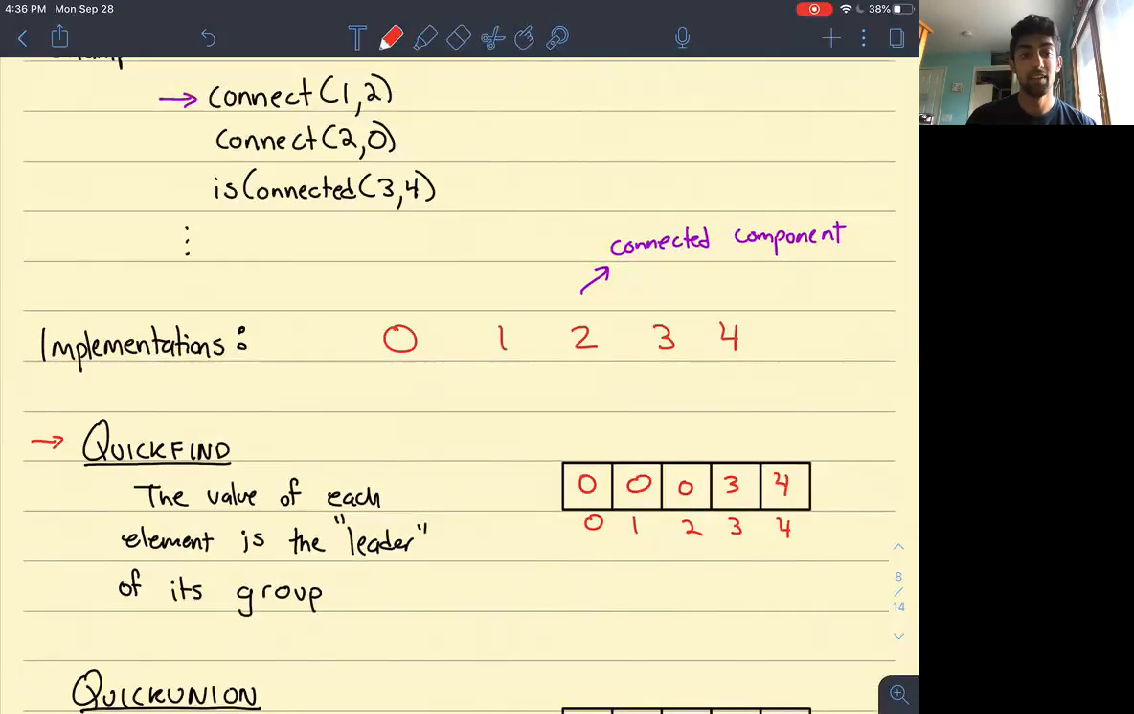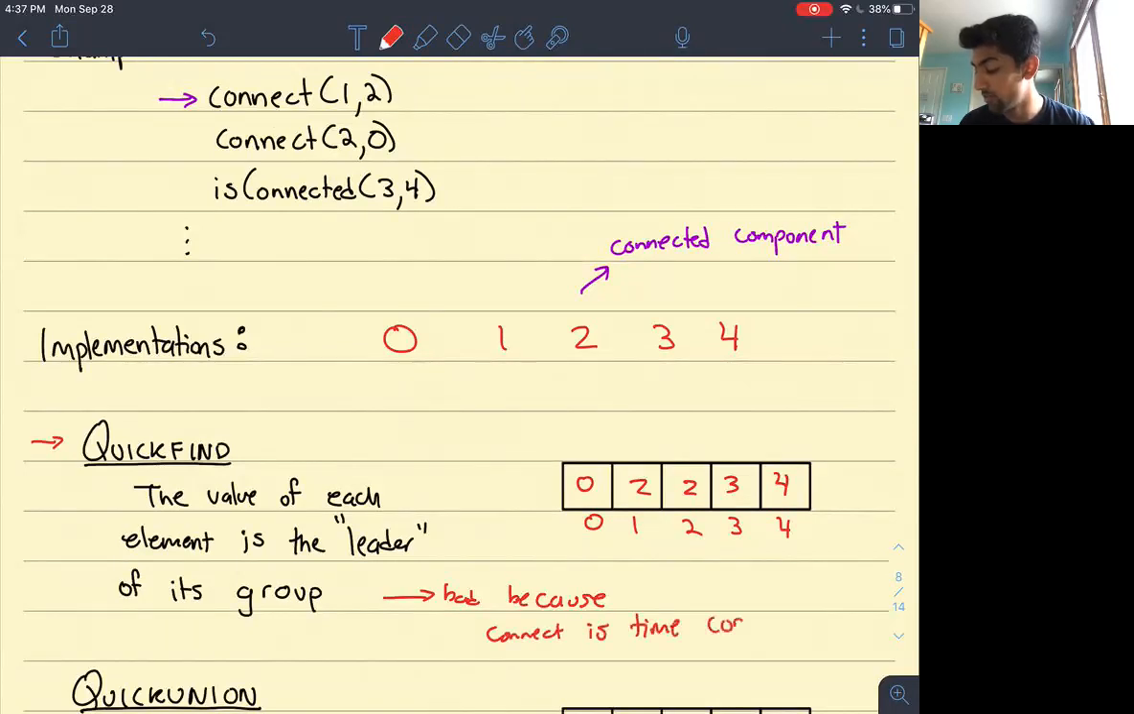So what you guys can kind of see is that merging groups together takes a lot of time, right? Why does it take a lot of time? Well, if we're merging the 1, 2 group with the 0 group, we need to know all of the members of the 1, 2 group. What this means is we need to iterate through the entire array to see all of the values that are 2. We also need to iterate through the entire array to see all the values that are 0. So because of that, quick find is bad because connect is time consuming, right? Okay, so let us improve our implementation.